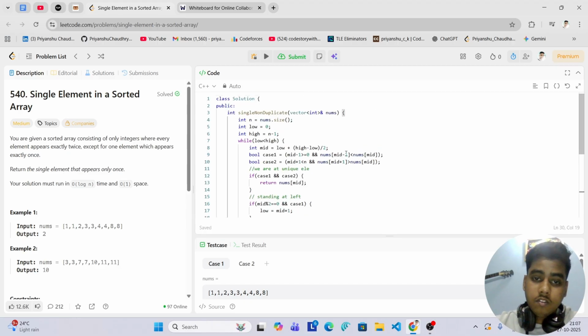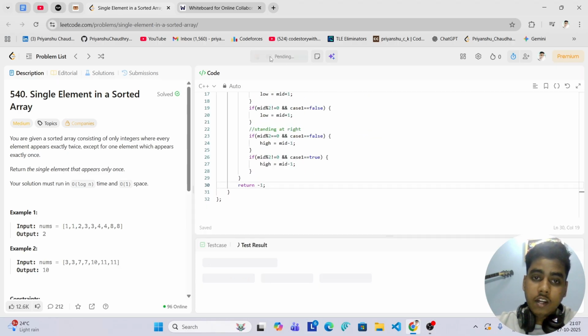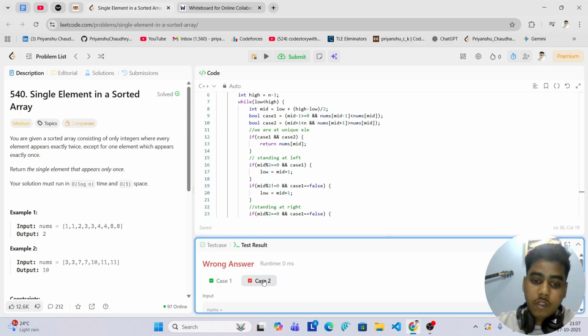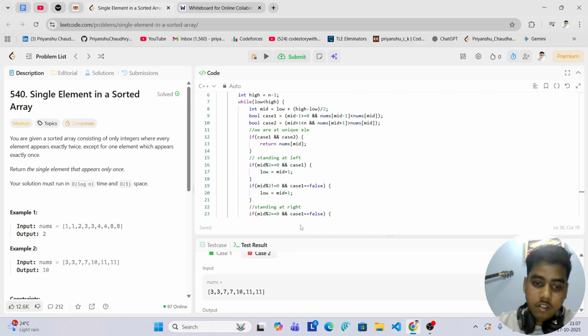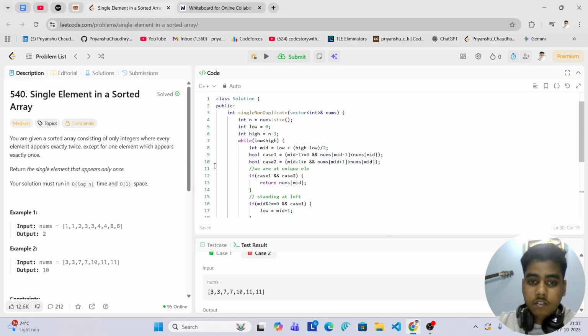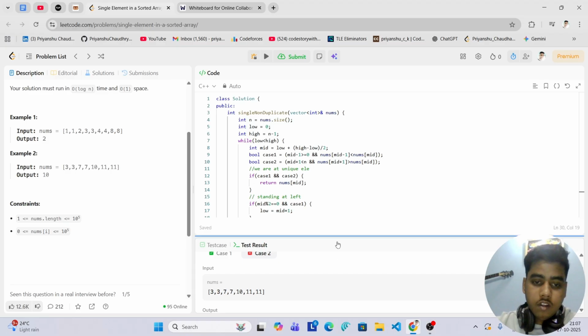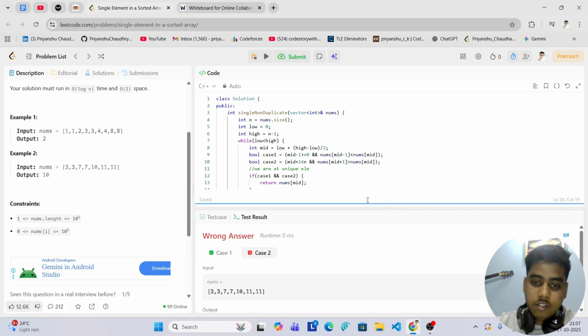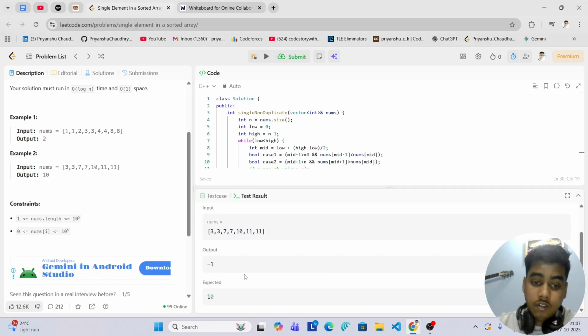So now we are ready to run this code, and let's check if we are able to pass sample test cases or not. It's running, and let's check. So it's giving some error. Let's see what kind of error it is giving. In case 2, it is giving error. Let's check what kind of error it is giving. It is giving my output -1.